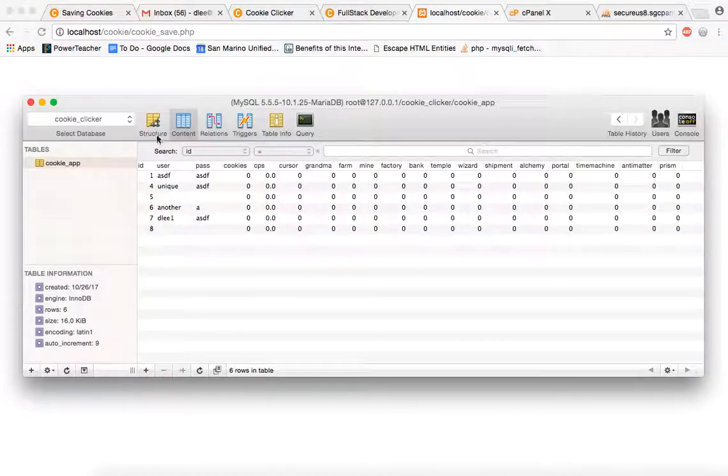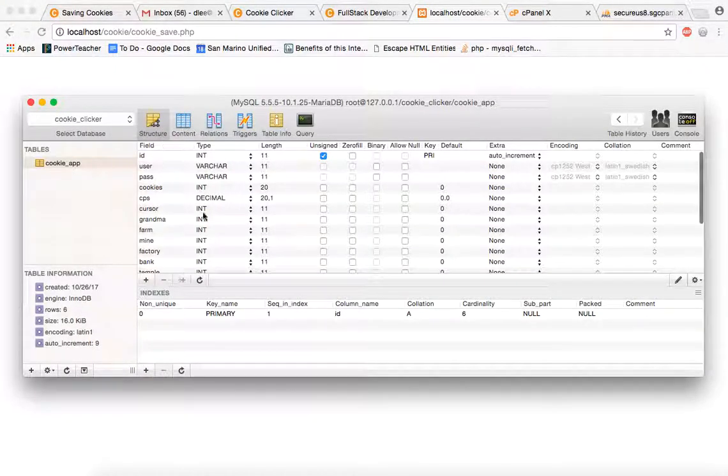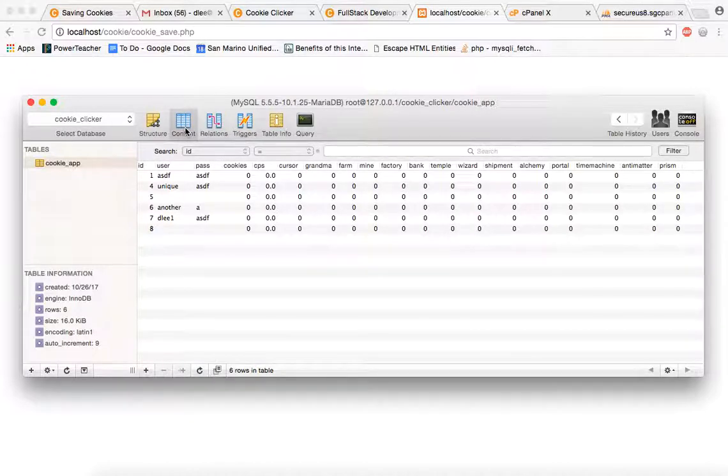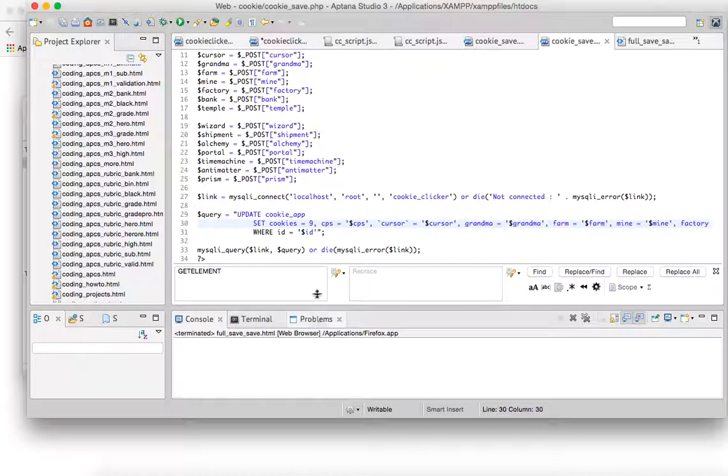And if I go to my SQL Pro database, I can go to structure, and then I can go to content, and then I can hit this refresh button down here, which will refresh the state of the database. So I'll refresh it, and you notice here Daniel Lee 1 cookies is 9. So the update query is working correctly. Okay, so that's how you can test that yours is actually working correctly.